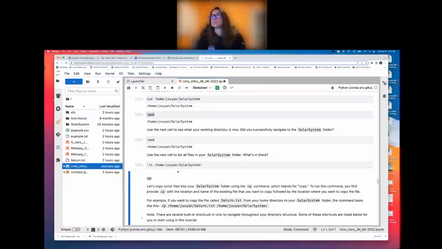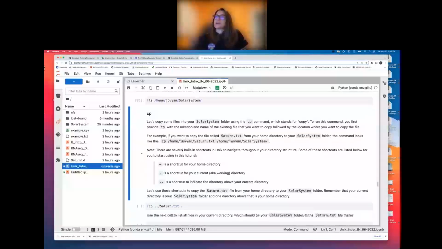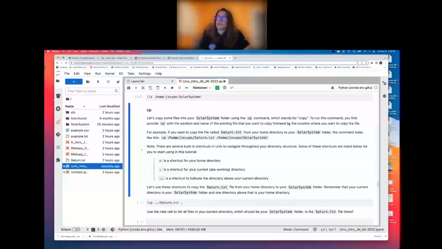There's nothing in there. Okay, let's now move on to the cp command and actually put some stuff in that solar system folder. So we're going to copy some files into our solar system folder using the cp command. I don't believe I have gone over the cp command in the lecture yet. The cp command stands for copy. And so to run this command, you're first going to provide cp with the location and name of the existing file that you want to copy, followed by the location to where you want to copy the file to.